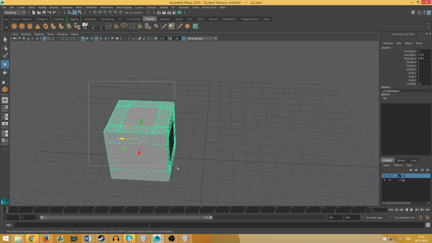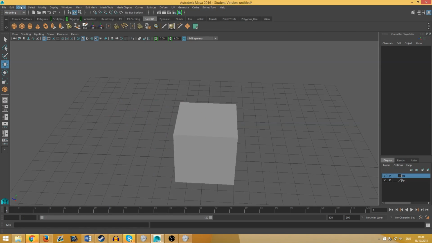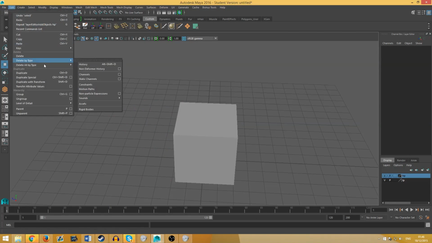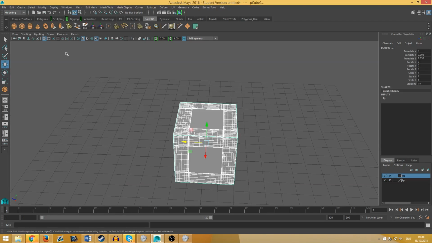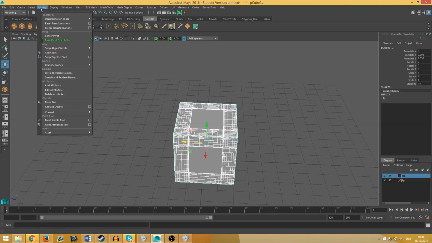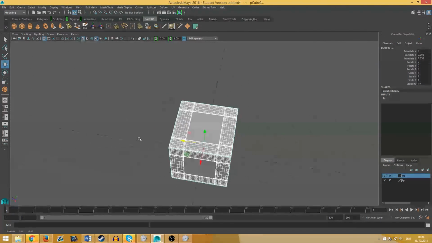Now drag and select them both, move them to the centre, and go to Edit, Delete All by Type, History. Select them again, make sure you've got both objects selected this time, and go to Modify, and click Centre Pivot. With this all sorted, we should be ready to bake it.